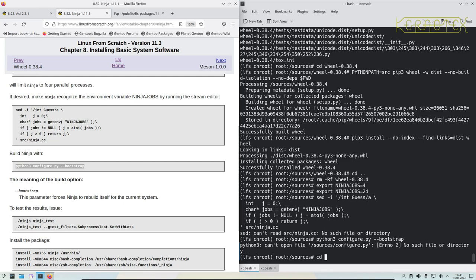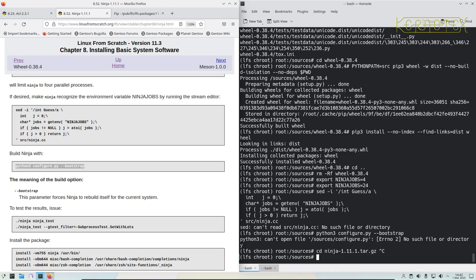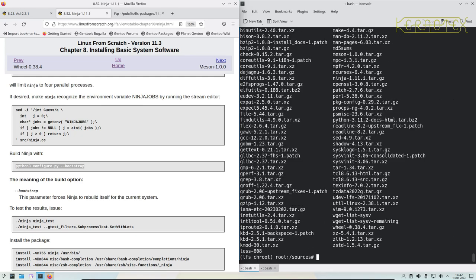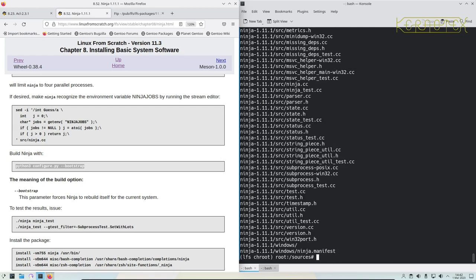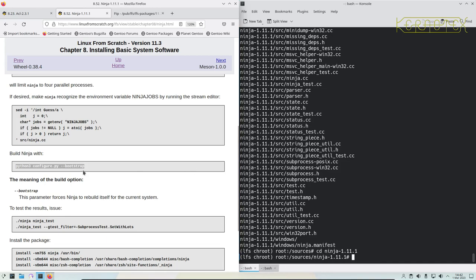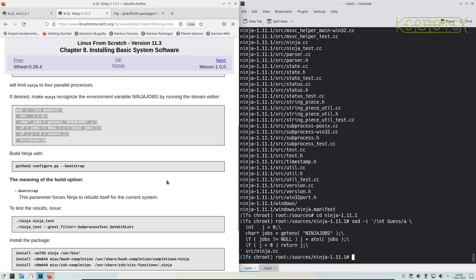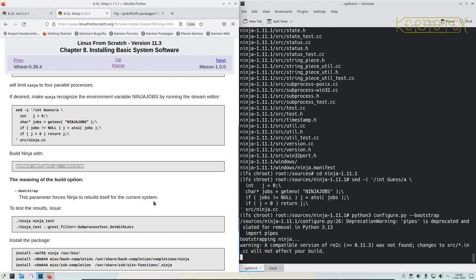Okay, let's change into the directory. Right, what have I done here? Okay, we'll have to do that sed again. Okay, I didn't extract it. So let's do this again. Let's try and build it.